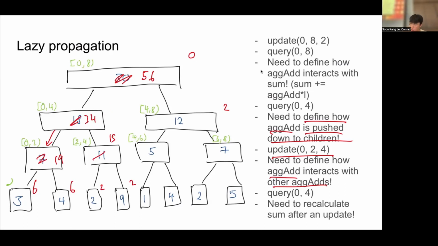Then now let me query 0 to 8 again. When I query 0 to 8, what happens? I return 56, right? But it's not 50. Eh? Yeah, it shouldn't be 56, right? Because... is it 46?